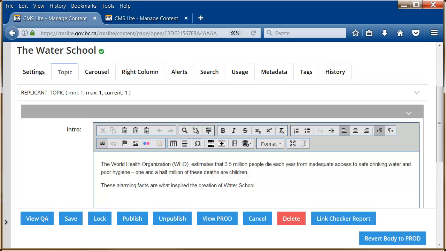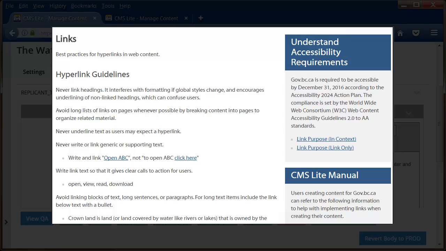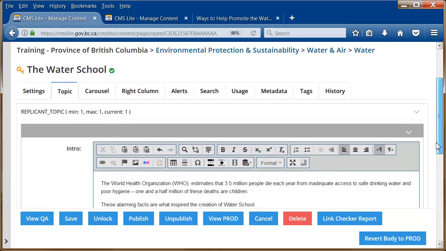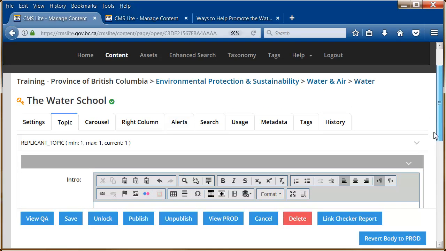Do not link headings, as this will cause confusion. Please ensure you review the link guidelines in the Web Style Guide. Access to the Web Style Guide can be found in the Help menu.